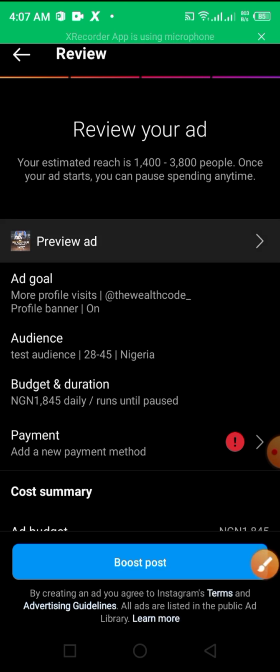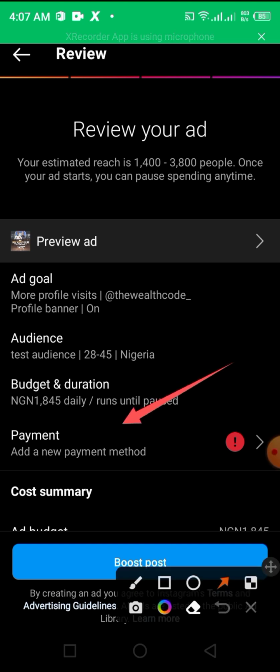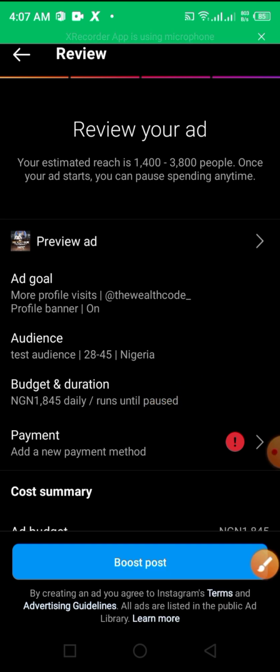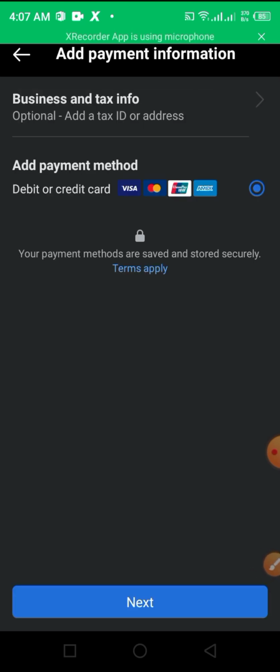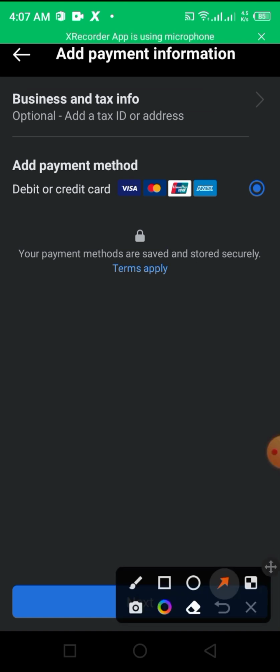Okay, so what you have to do is click on this place called payment method. Once you click on it, it now shows you an option to add your debit card. Any card that you're banking with, you can just add your credit card or debit card information right now, and Instagram will save the account so that they automatically deduct the money from your card. This is how you pay for your Instagram adverts.